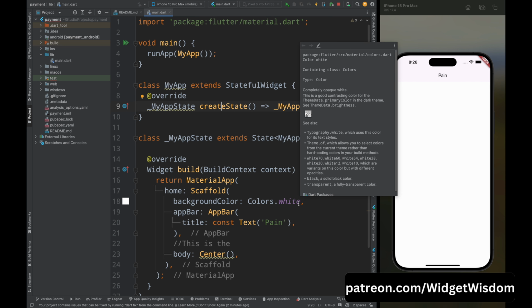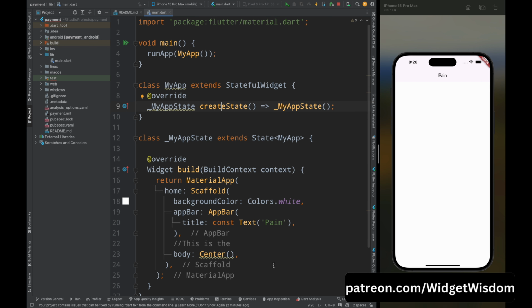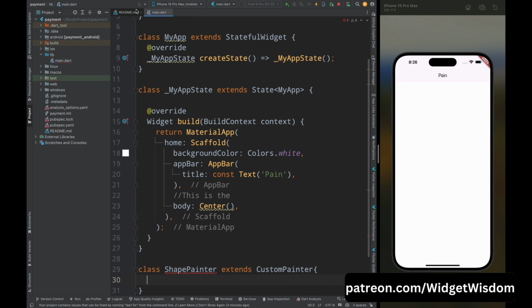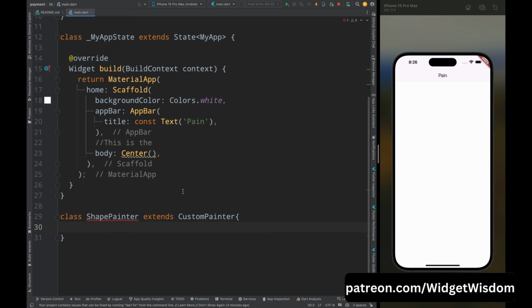In this video, we will learn how to draw shapes in Flutter using Custom Painter. So let's get started. Here I have an empty project, in which I have this MyApp class, which is a stateful widget. Now come below the MyApp class and create a new class called ShapePainter, and this class will extend CustomPainter. The CustomPainter is a class that allows you to draw anything on the canvas.